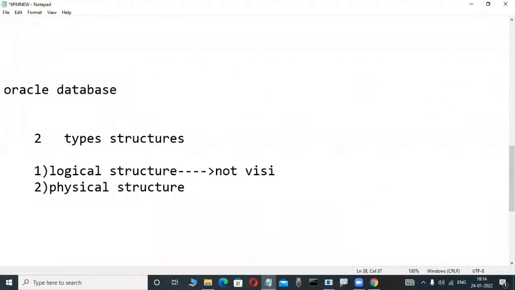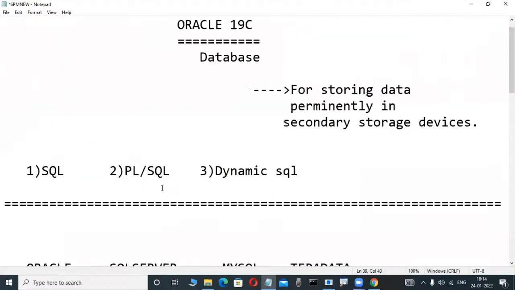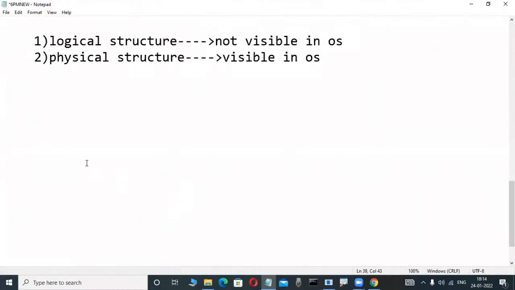in the operating system, not visible in the OS, is called a logical structure. A physical structure means whenever we install Oracle, SQL Server, DB2 or these softwares, physical files are automatically created. I told you in the previous classes. That's why a structure which is visible in the operating system is called a physical structure. These are all things I told in the previous class. Don't worry. Now observe it here.